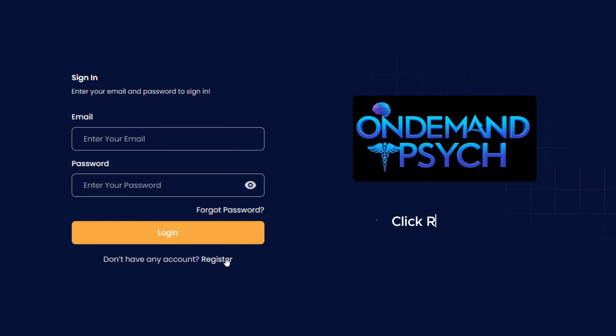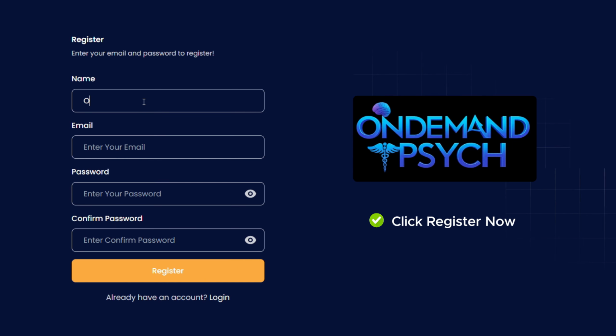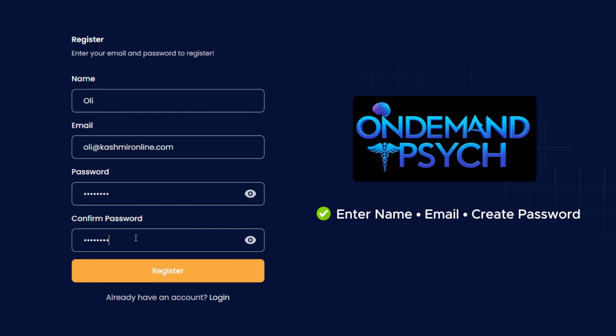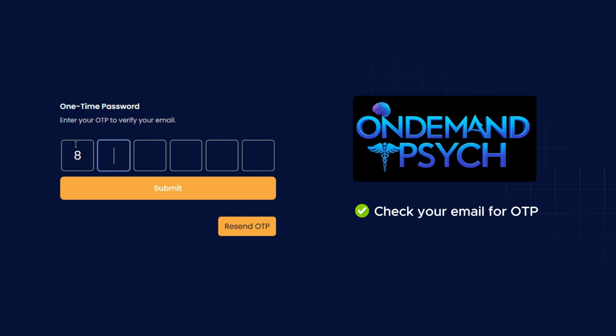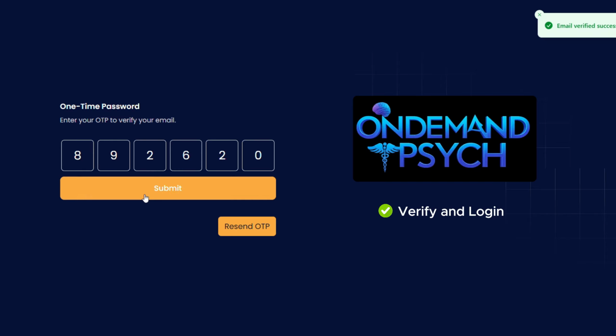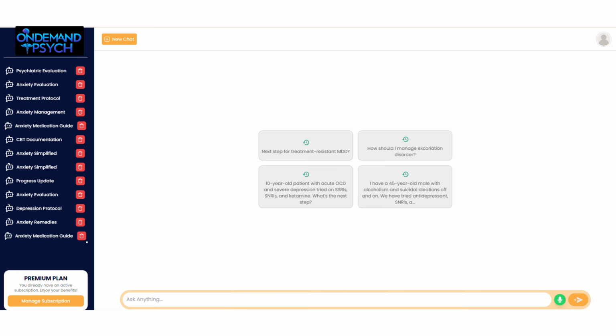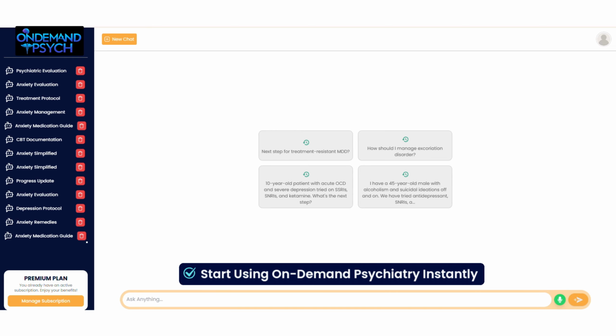Trying On-Demand Psychiatry is simple. Open the link and click Register Now. A window appears. Just enter your name, email, and create a password. Then click Register. An OTP will be sent to your email. Enter it to verify your account. And that's it. You're logged in. Once you're in, you can begin using the platform immediately.